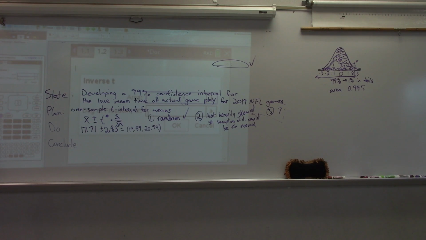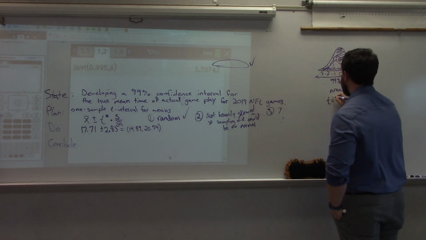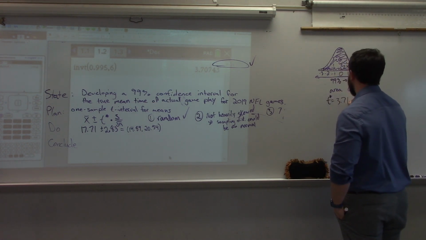So what's my area? 0.995. What's my degrees of freedom? Wait, my sample size was 7. Okay, so this is n minus 1. Ah, my degrees of freedom is n minus 1. So my degrees of freedom is 6. So there's my T. So my critical value is 3.71.